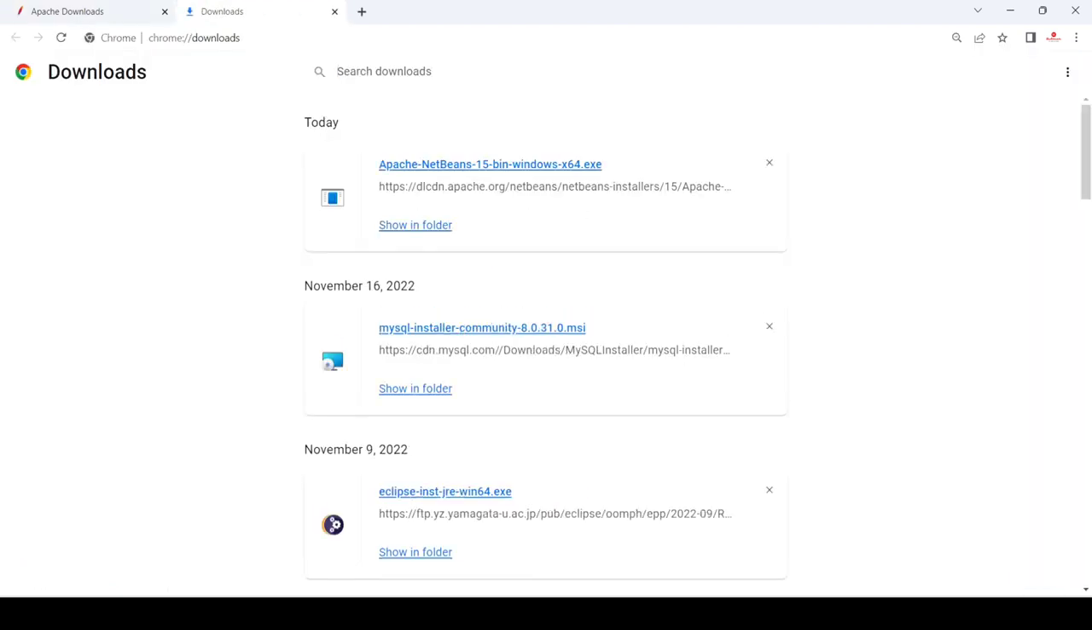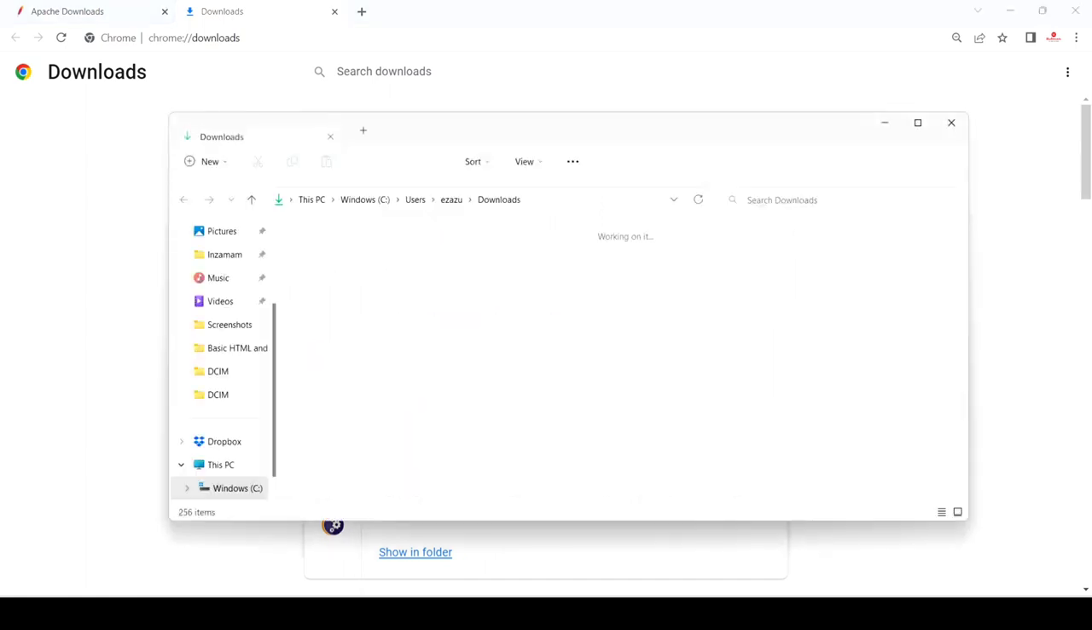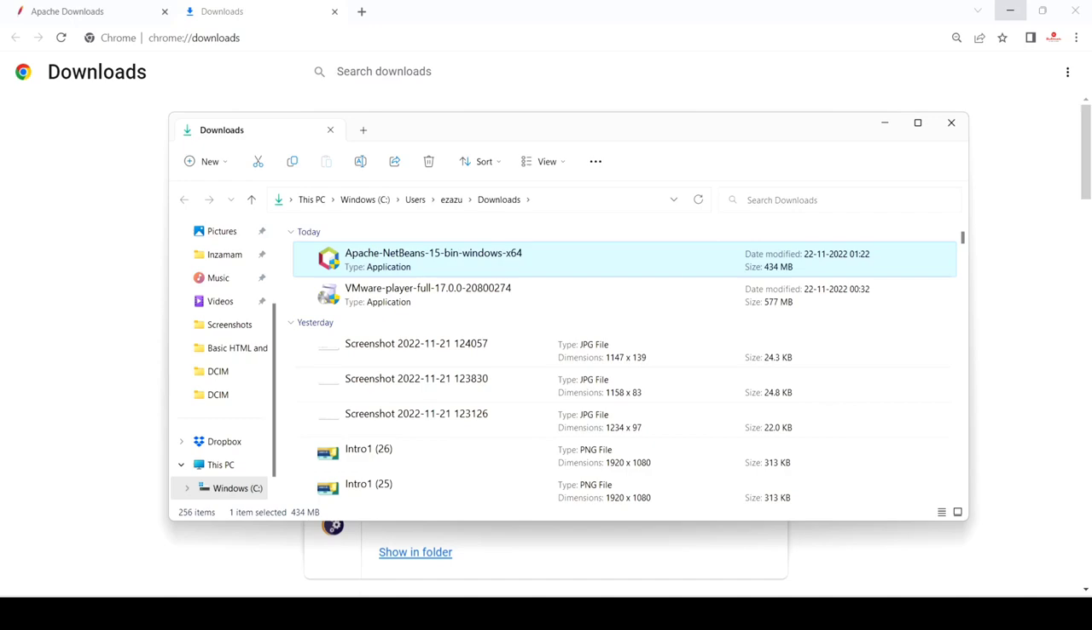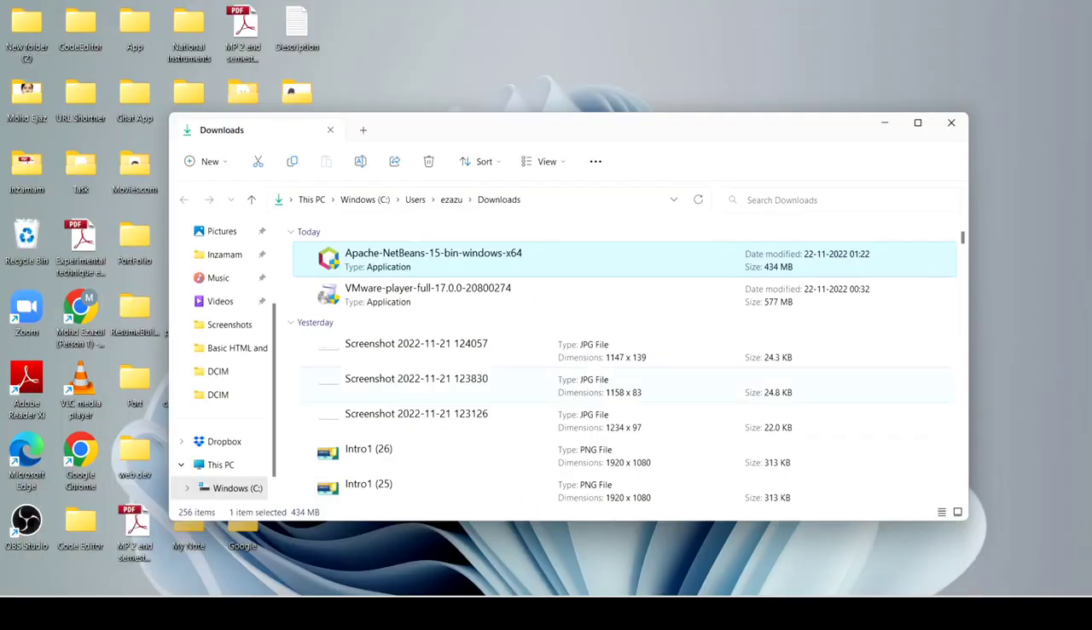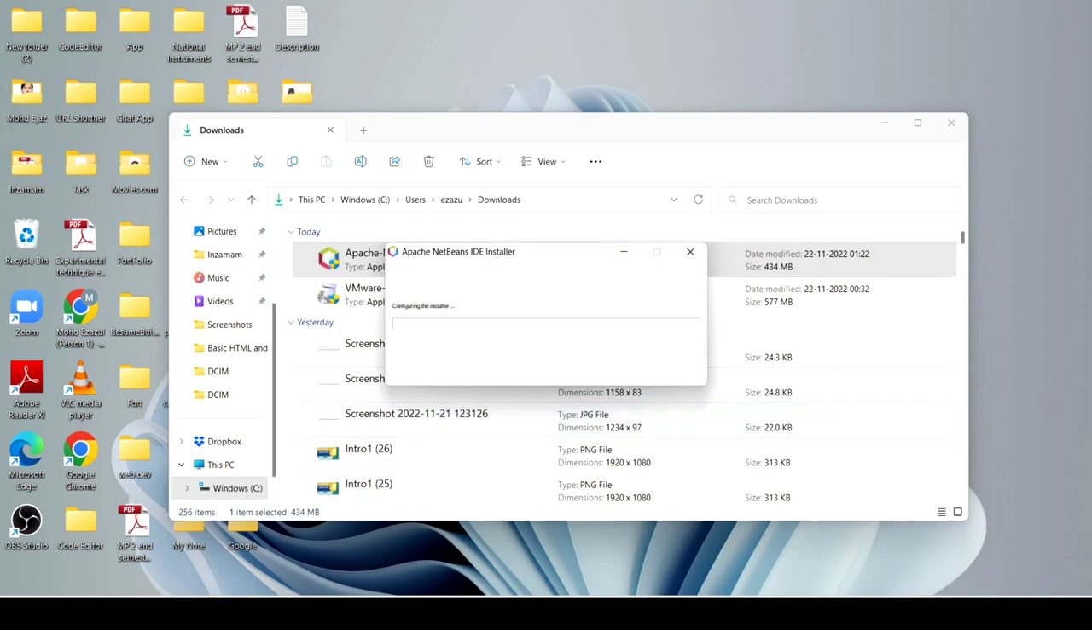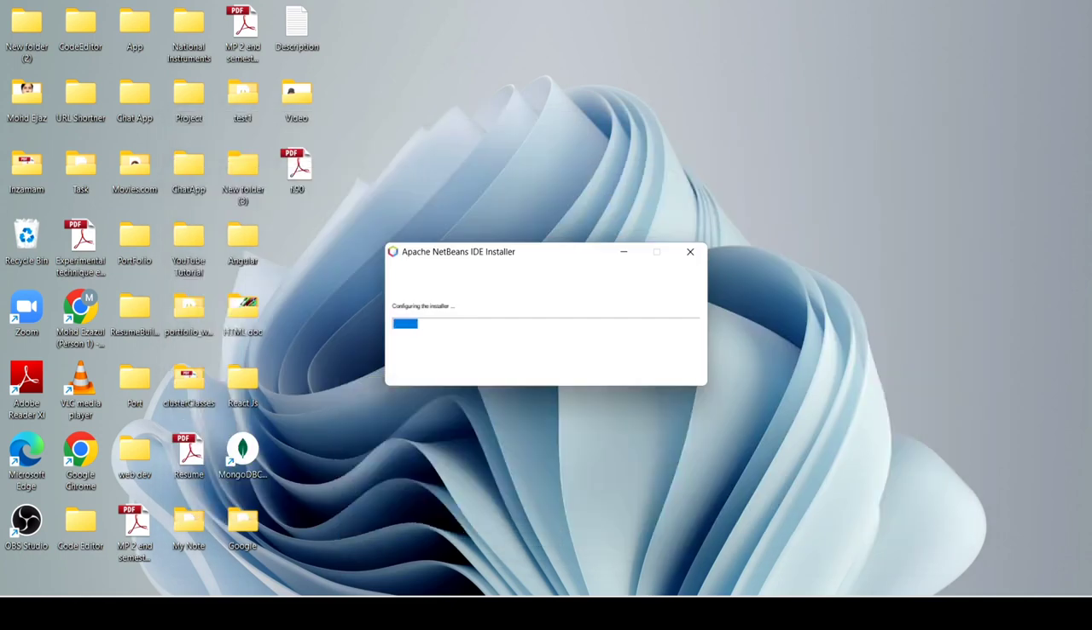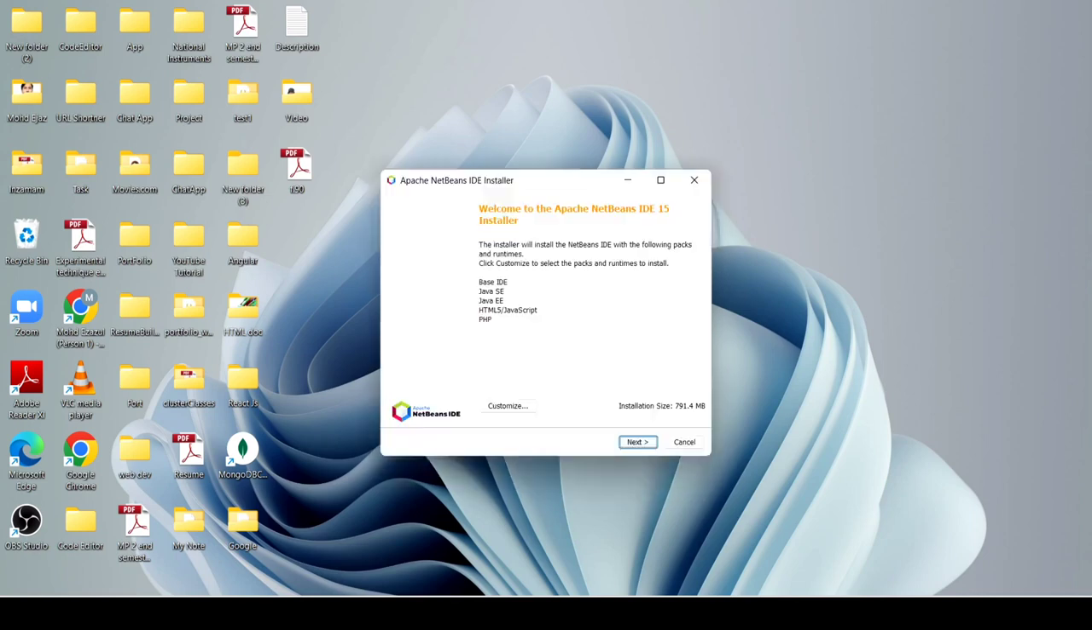Now after download just click on show in folder, and after that I minimize this and double click on it. Now just click on yes. It will take some time and it will start installing.